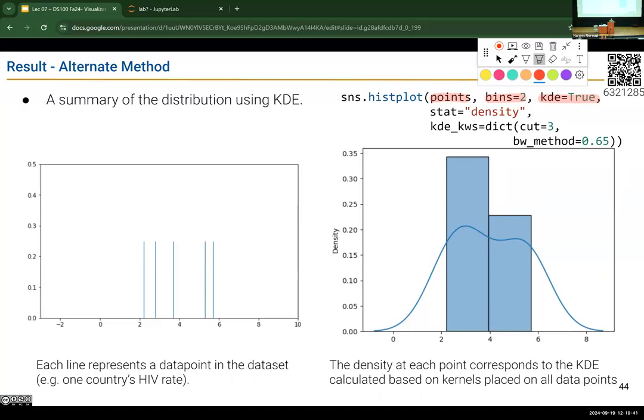If you say KDE equal to true, it will make another call to the KDE function, and it will plot that as well. I'm saying that I want the stat to be density, and that's why density is plotted right here. And there are some more controls here that are out of scope, but I wanted you to see them as well. Here I'm saying that I want to pass some arguments for the KDE function, and I'm passing them in a dictionary format. What are they? One of them is the control that I had before, the bandwidth method or the alpha.